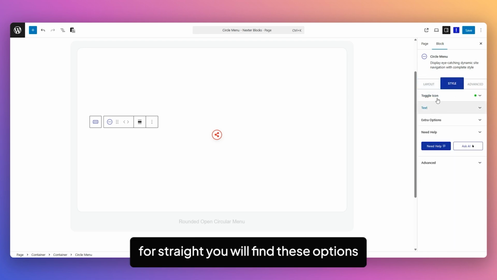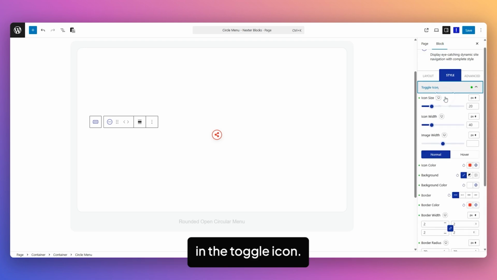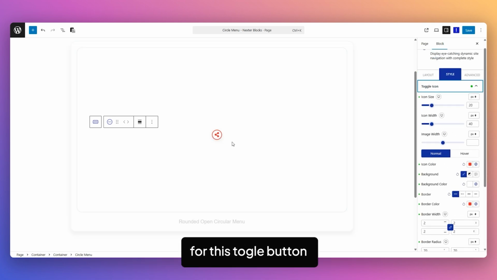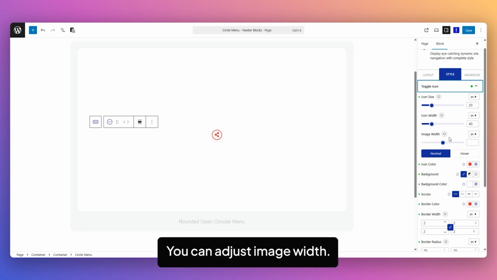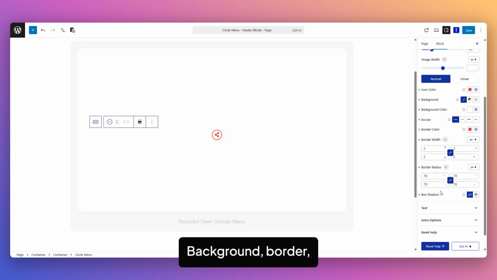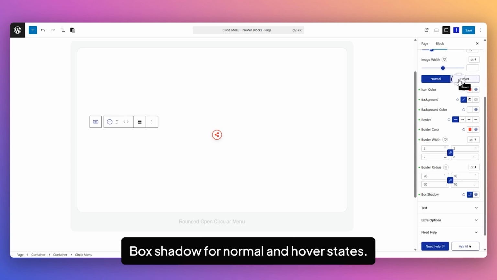For straight, you will find these options. From the toggle icon, you can adjust the icon size, icon width. For this toggle button, you can adjust the image width. You can adjust icon color, background, border radius, box shadow for normal and hover states.